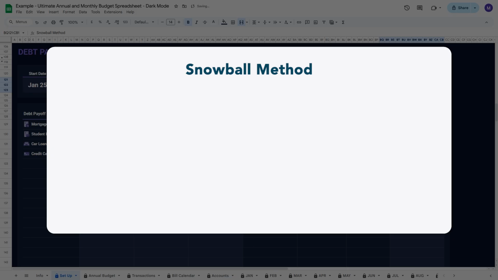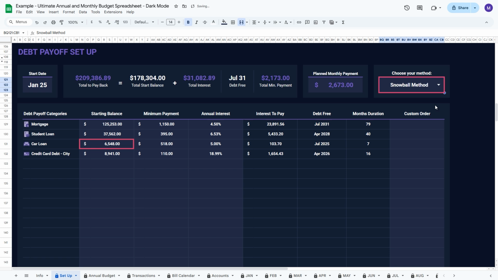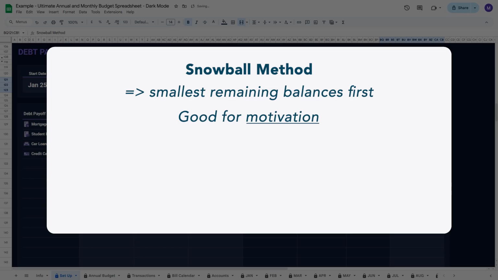If you choose the snowball method, you will pay off your debts that have the smallest remaining balances first. In this example, the car loan would be the focus first. It would get the $500 extra each month until this debt is paid. And then the credit card would then get the extra $500 each month, then the student loan and the mortgage. The snowball method is designed to motivate you to pay off your debt, as you will be able to pay off your smaller debts faster.